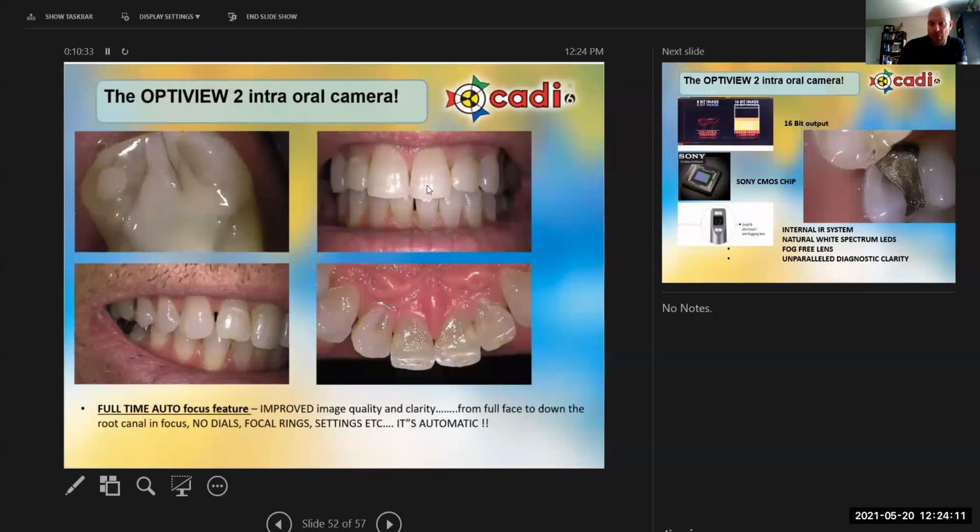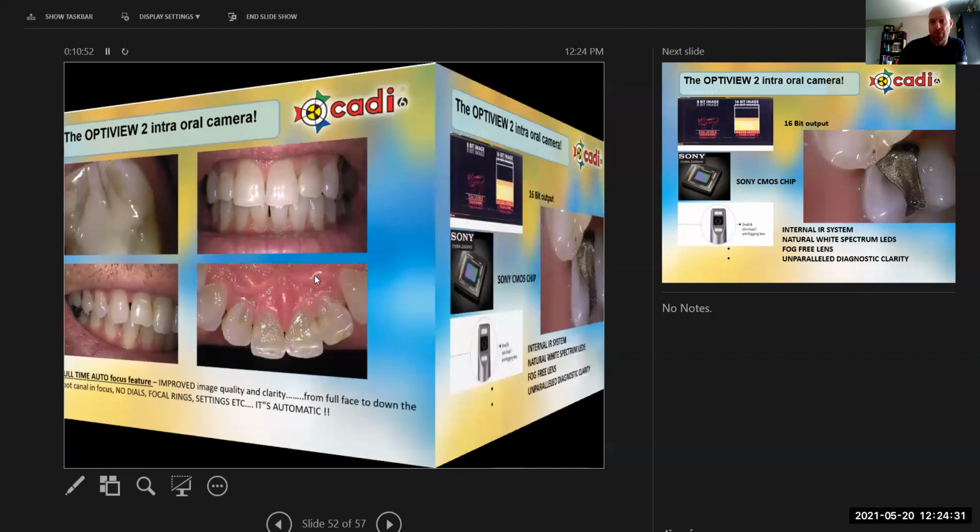The Optiview dual intraoral camera, the image quality is really unparalleled. You can even see the detail in the image right here. You can see the marks on the enamel. You can see the adjustments on the incisal edge. You can really see the quality of the image. It's even more impressive in person.